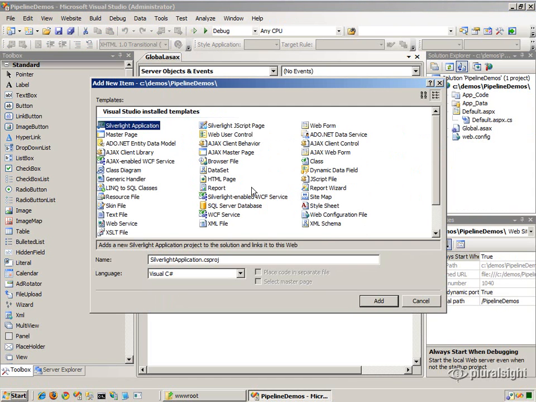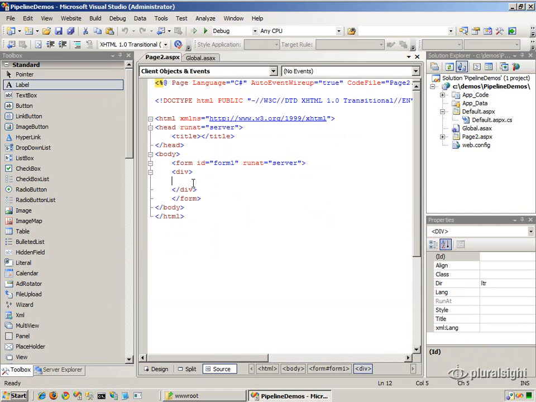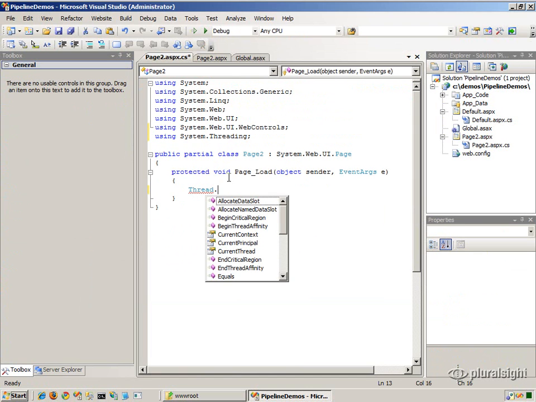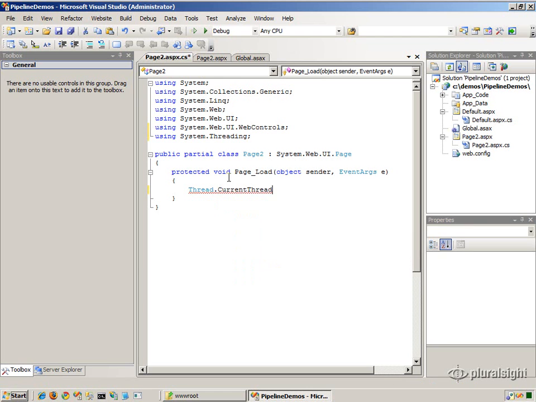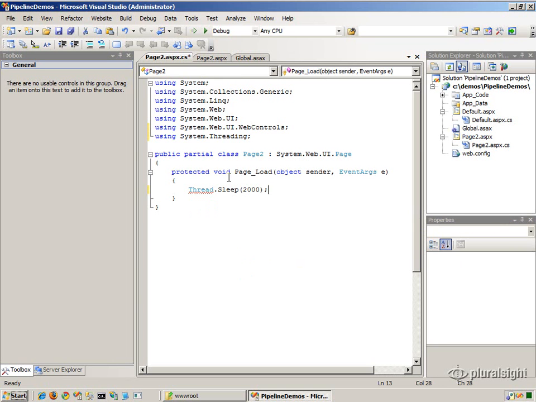Okay, so let's go ahead and add another page just for a little bit of variety here. Let's add a web form, and let's just call it page2 instead of Default2. And all I'm going to do in here is put a little sleep in so that we can slow down the request so we can see it actually take some time. So Thread.Sleep, that's all we need. And let's say 2 seconds.